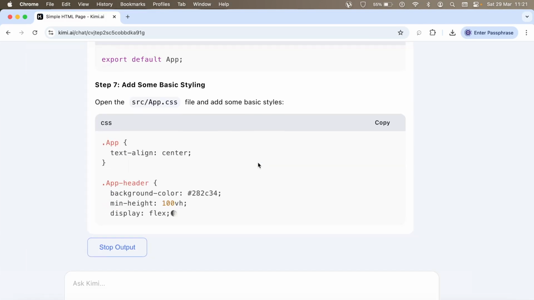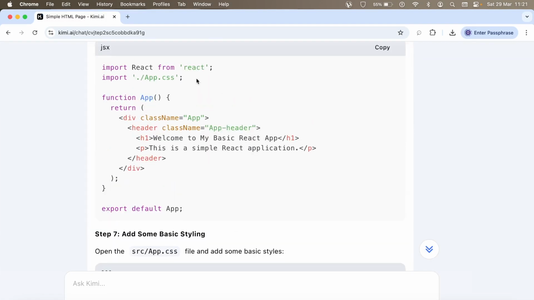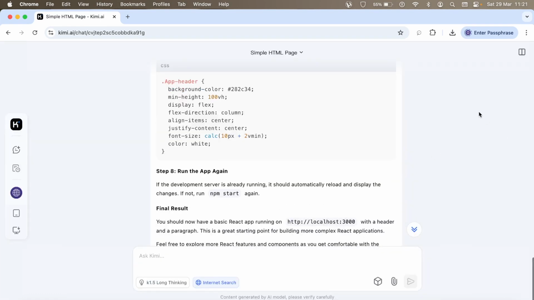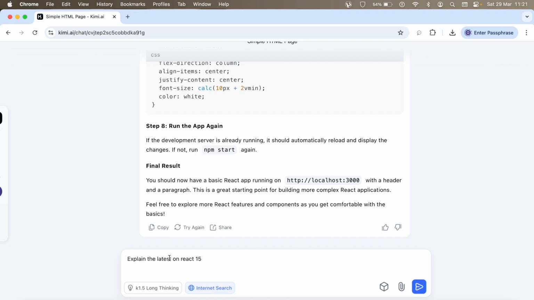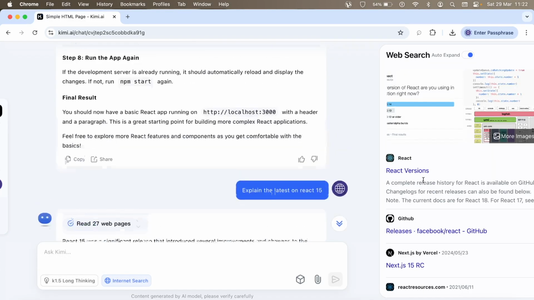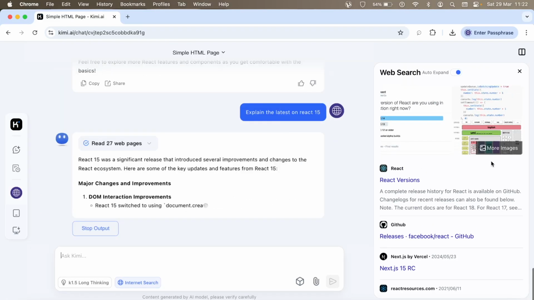Yeah, I can certify that the code is real. There's no syntax issues. Even the CSS is pretty good. It's a shame that we can't preview it here, but let's ask it to explain the latest on React 15. Again, I like the fact that it immediately scans the web and comes up with different information for you.